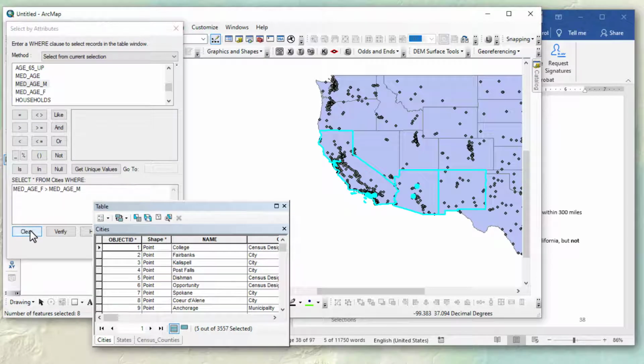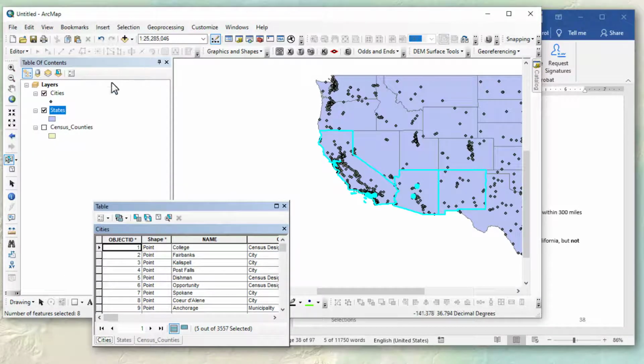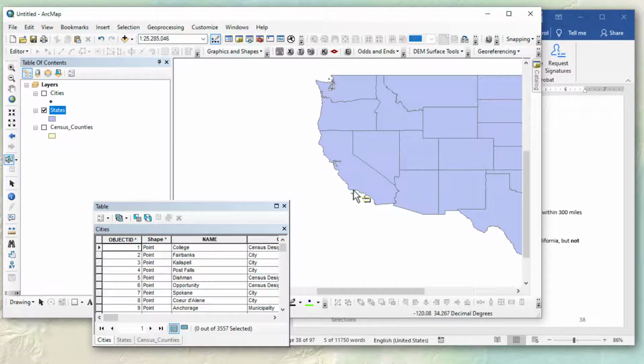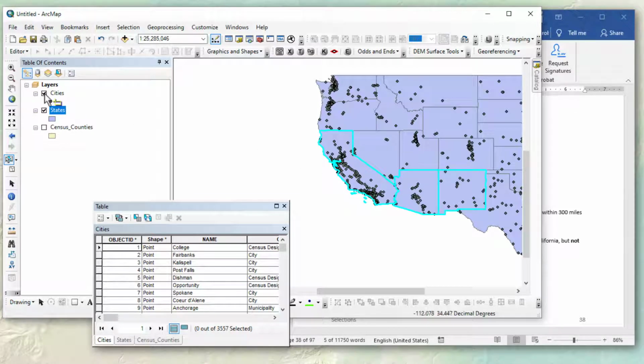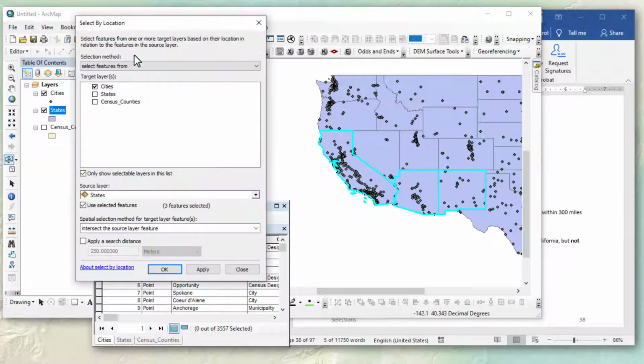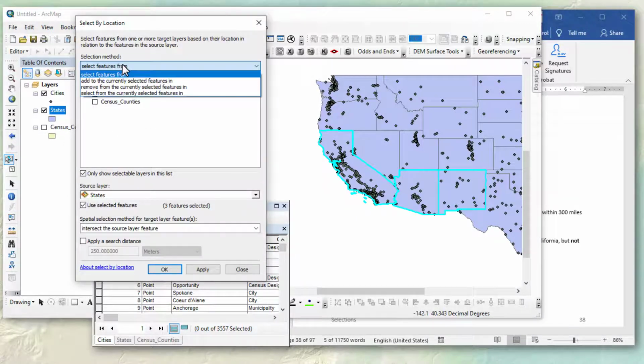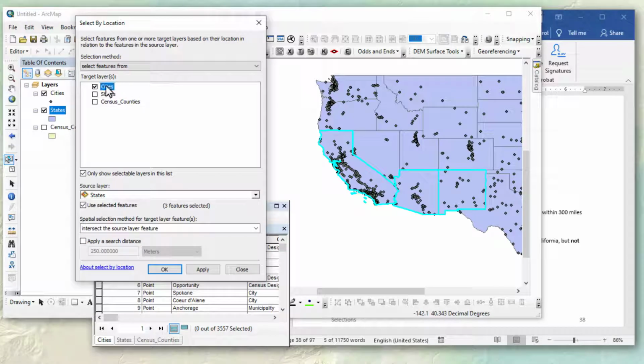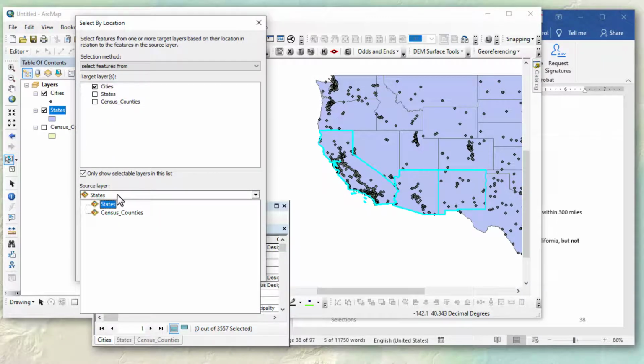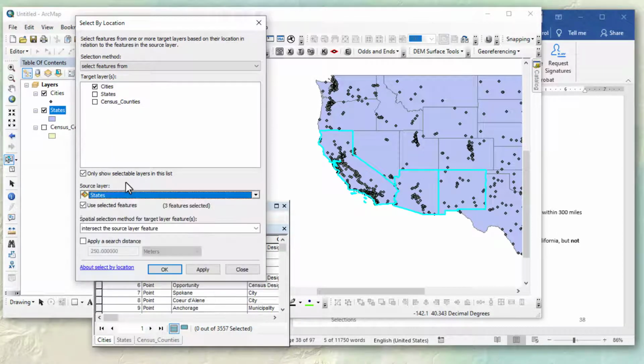Clear all this out. So I got to start with selecting the 3 states. Like I said, this is quicker and easier. I got my states. Now I want to select the cities that are in there or within 300 miles. So select by location. We're going to make a brand new selection on the cities. Cities is our target. The states is our source, what we're comparing it to. And we're telling it to just consider these 3 selected states.